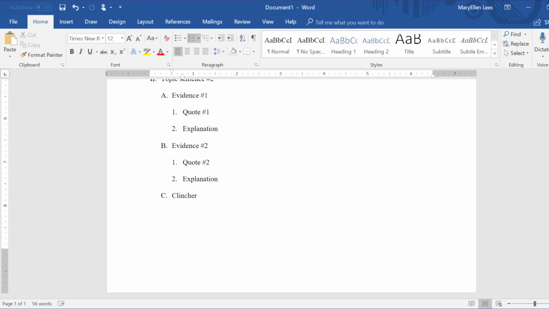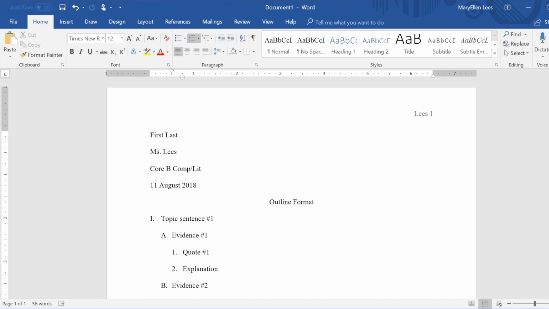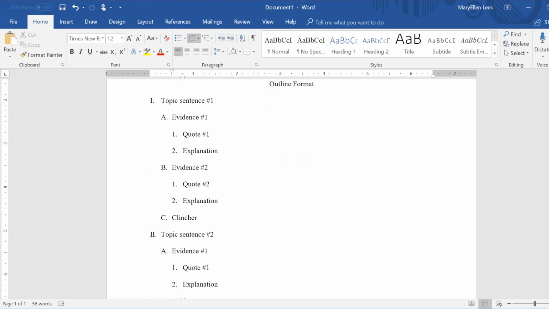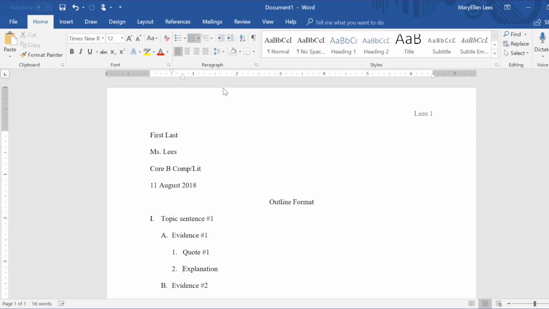All right. So that's the basics of formatting an outline using Microsoft Word. And if you'll notice, it's just beautiful. Everything is tucked in correctly, lined up correctly. If you tried to do this manually, you would have a lot of trouble. It would be very frustrating to you. So that's how you want to format your outline.